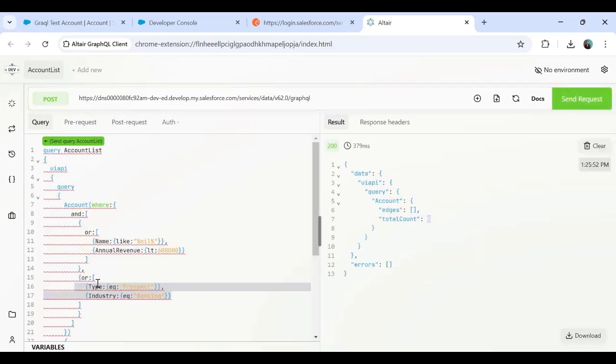And when we send a request, we'll get a response. So we got 0 records. So there are no records which meet the criteria. This is how we can apply a nested filter. So this is the way we can apply filters in Salesforce using GraphQL queries. Basically, we can apply filters using the where clause in GraphQL queries in order to fetch the data from Salesforce.